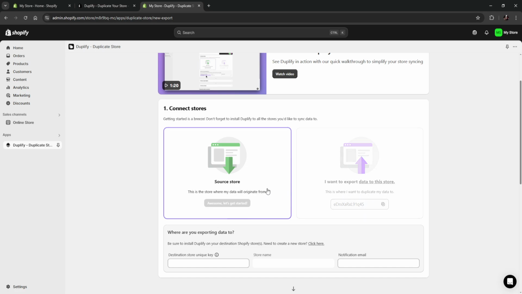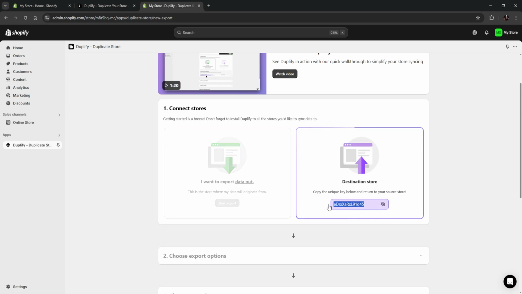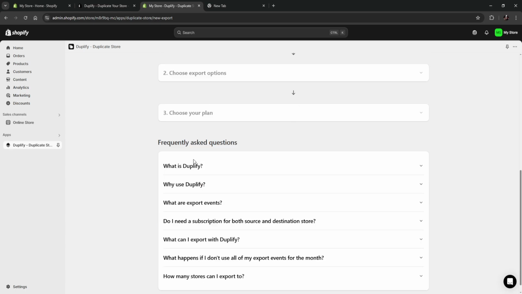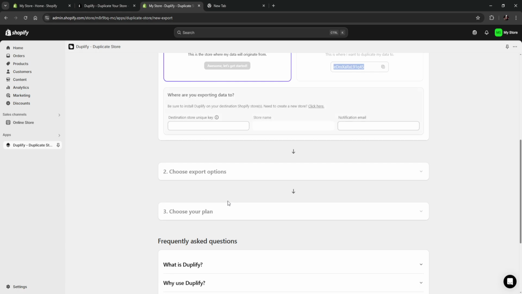For example, this is the store, and this is the unique key of any store. You copy that, and you copy it to another store that you like. For example, I want to copy this store to another store, so I'm just going to paste it on another store which has Duplify also. I will click on New Export, and I'll click on Start Export again.